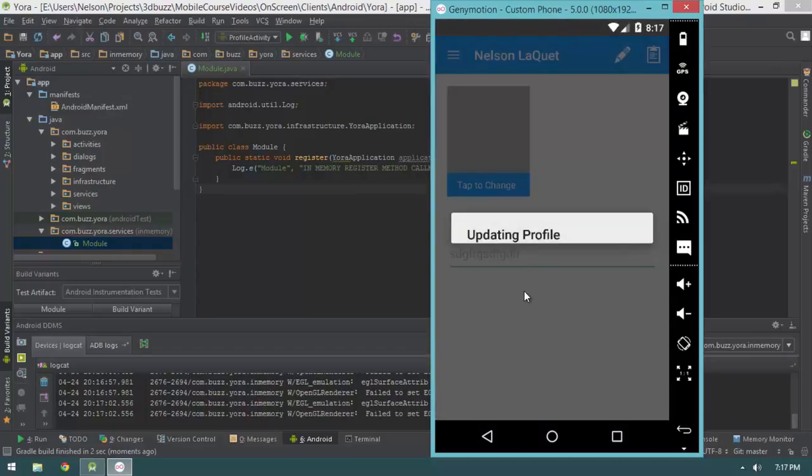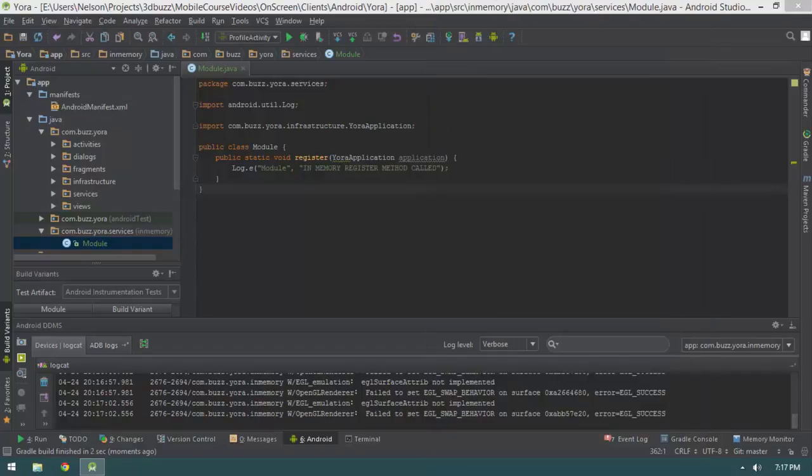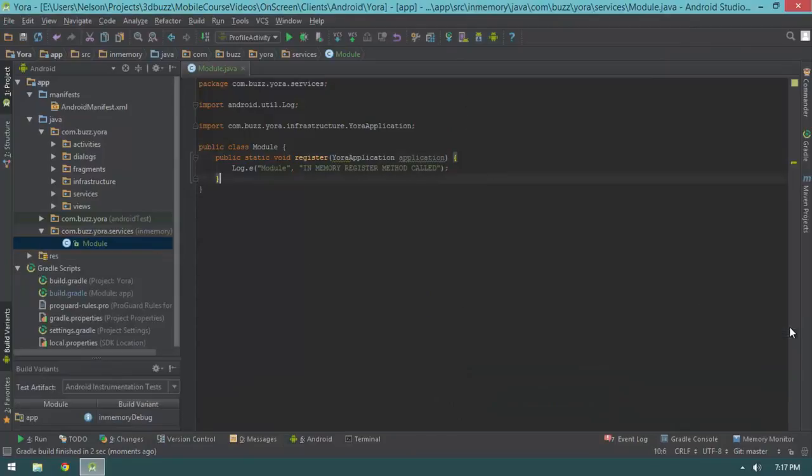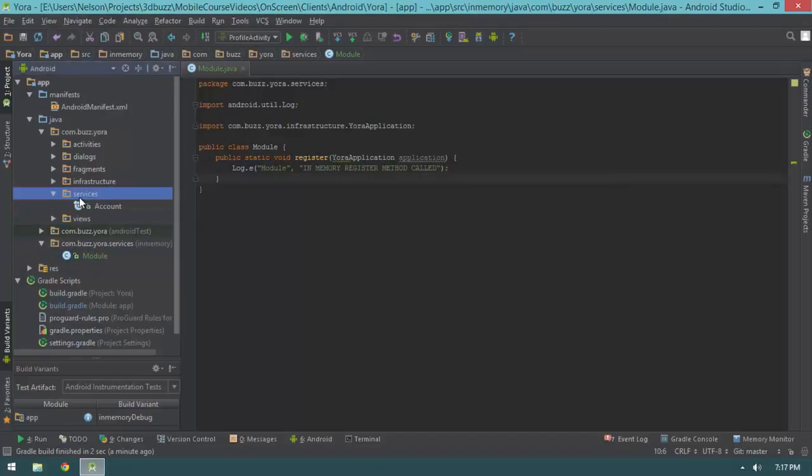Notice how it now says updating profile, and nothing is happening. That's because we don't have any services that handle that event. So let's go ahead and do that. Let's go ahead and write a service that handles that event for us. So what I'm going to do here is create a new class, and it's going to handle all the account-related service calls.